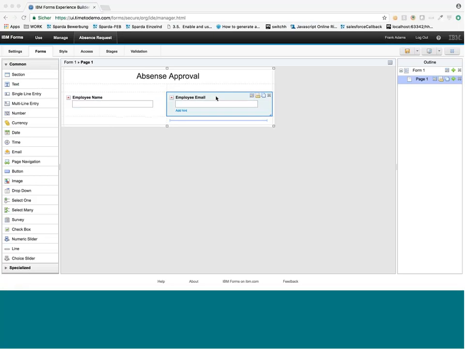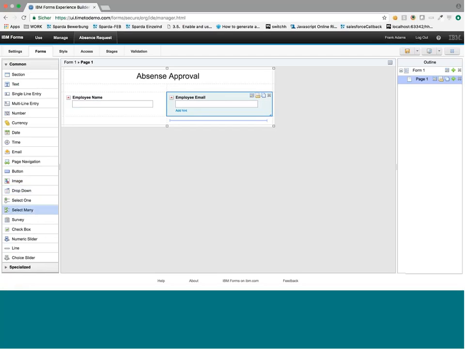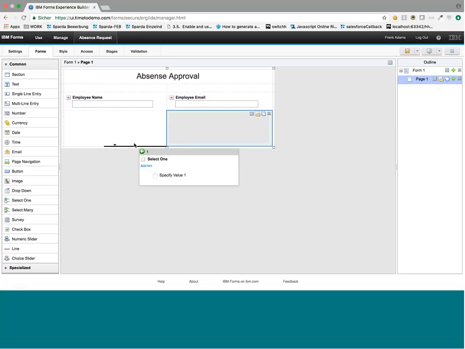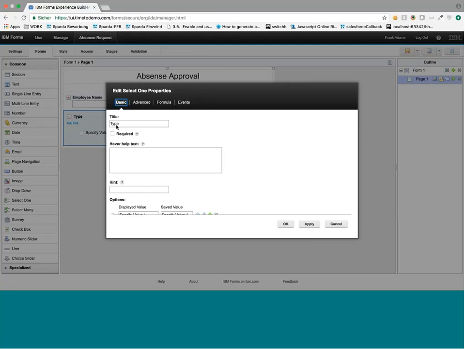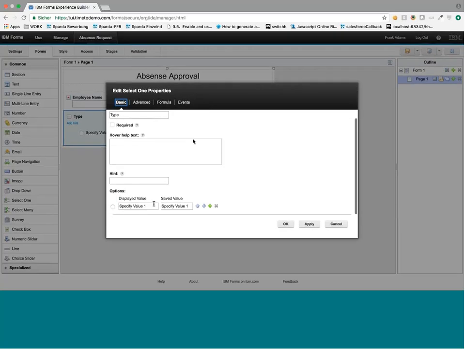So now we want to determine the type of the absence, or if it's sickness, vacation, or home office. For that purpose, we will choose a select one item. We can enter more than one option here, but the user is only able to select one. So it's the same as with the single line field. We change the title to type. And now we add some values that the user can choose from. Again, we go to the general properties and type our values in.